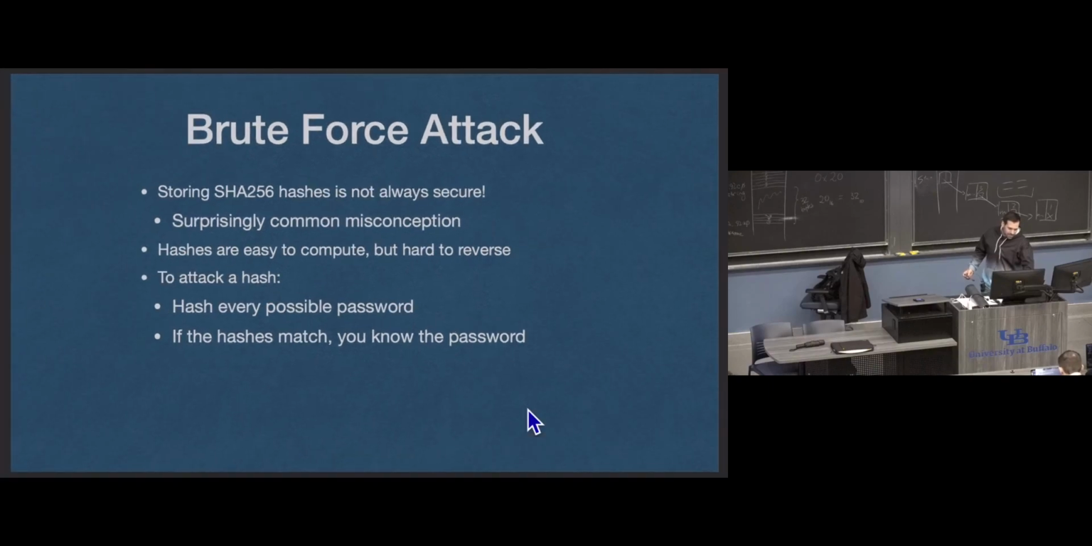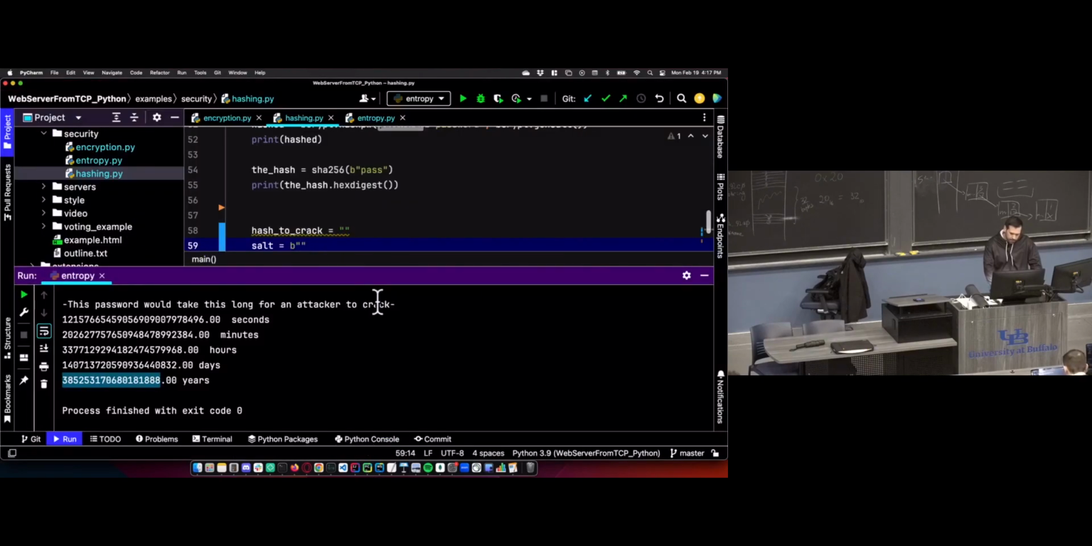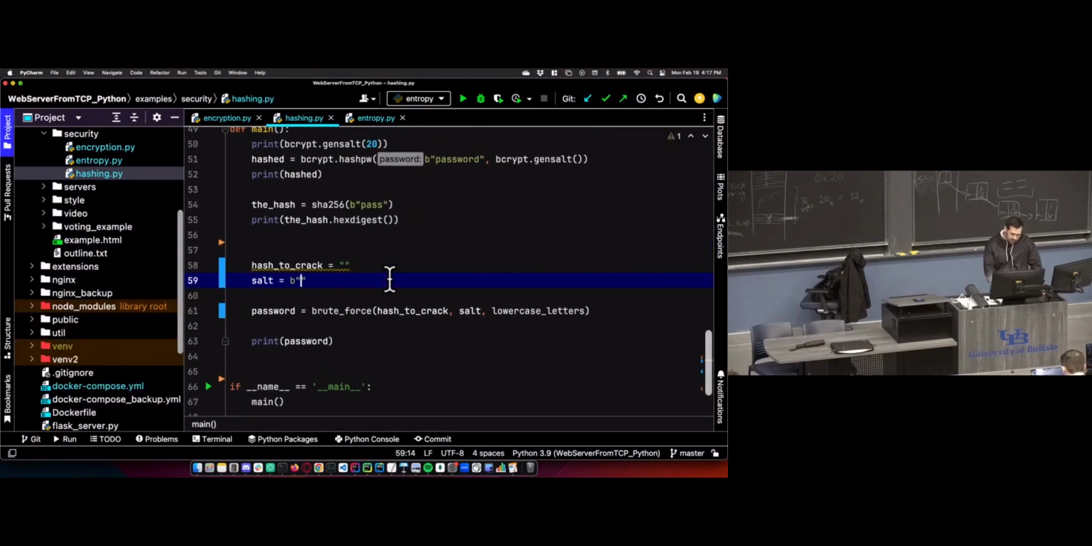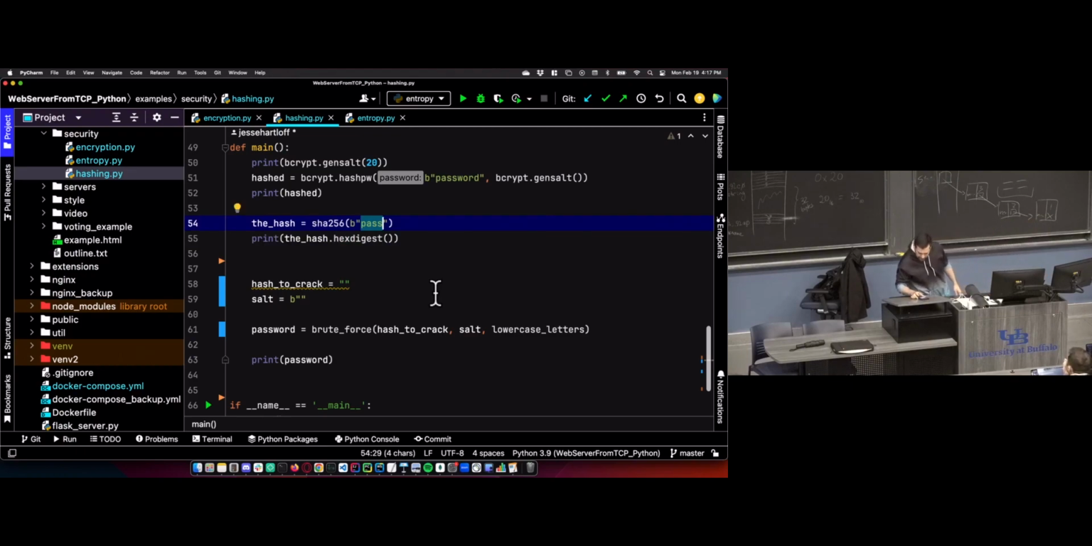Okay, so let's take a look at this in action. I want to show a few things first. Let's get rid of that. And the first thing I'm doing here, I have a little bit of Python code to play around with hash functions. First, I'm just going to hash a value. Let's change this. I used pass in the last one. I want to use something that's 4 characters.